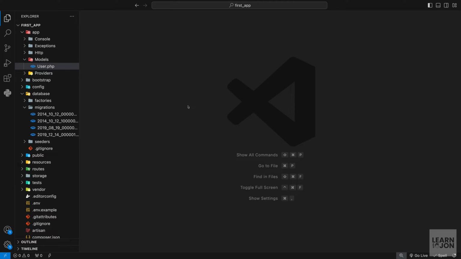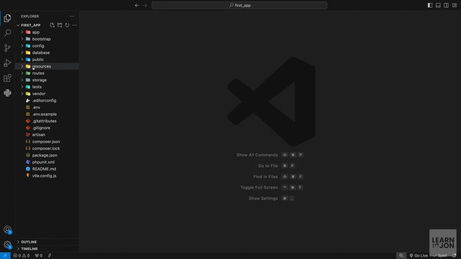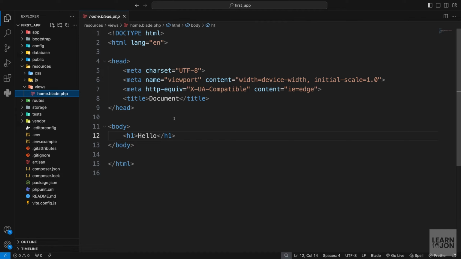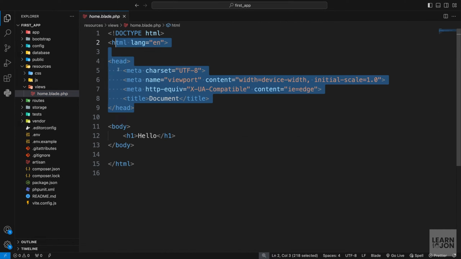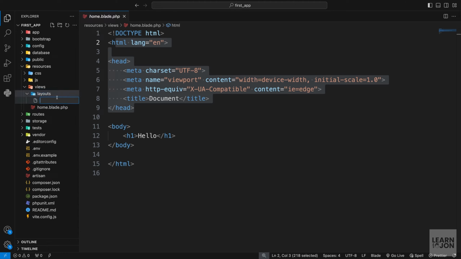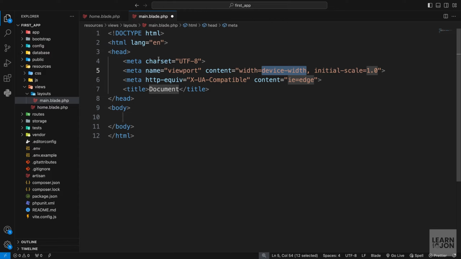All right, so we want to start in resources, views, because I want to create a layout file that would share among all the other pages. That just makes sense. We don't want to repeat this head tag on every page. So inside the views folder, let's create another folder and call it layouts. Then inside that folder, I'm going to create a file and call it main.blade.php.